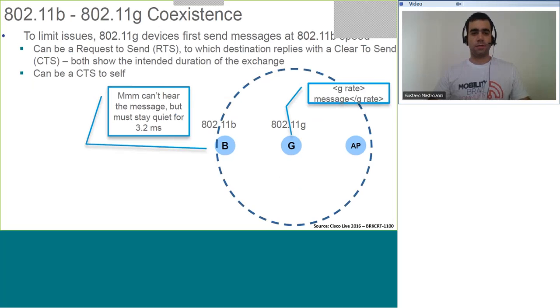There are some limits, of course, because 802.11b is slower than 802.11g. Every time an 802.11g device tries to send something, it will first check if the channel is clear, and if it is, all of the other stations will wait for their time to send a frame. Every time it sends a frame, 802.11b devices will stay quiet for the duration value, and then after the 802.11g device finishes its transmission, the 802.11b devices can transmit.